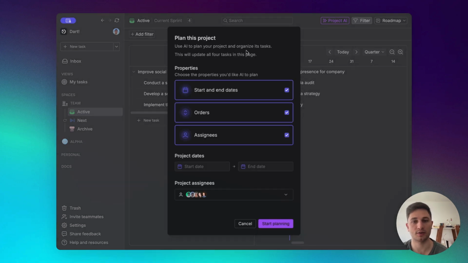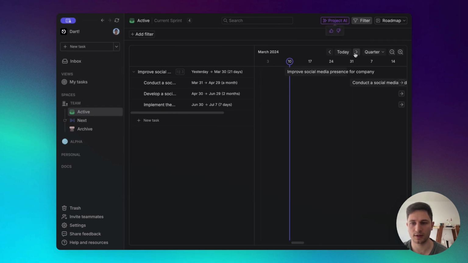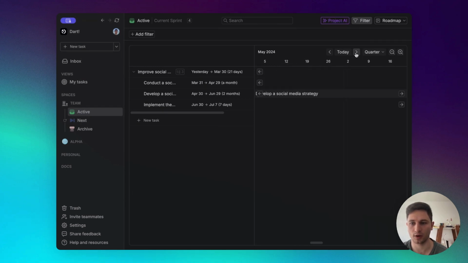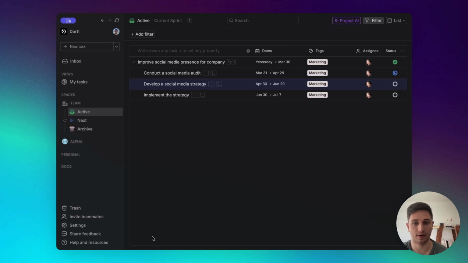So this will give Dart AI's recommendations on various properties. Let's take off assignees. Maybe I'm happy with what we have for that, but let's let AI start to plan the other properties and let's click and confirm. And we're going to see it sort of give us an idea on how we can maybe work on these tasks back to back. Great, so that's views. Let's go back to the list view and let's talk about some other areas of Dart.